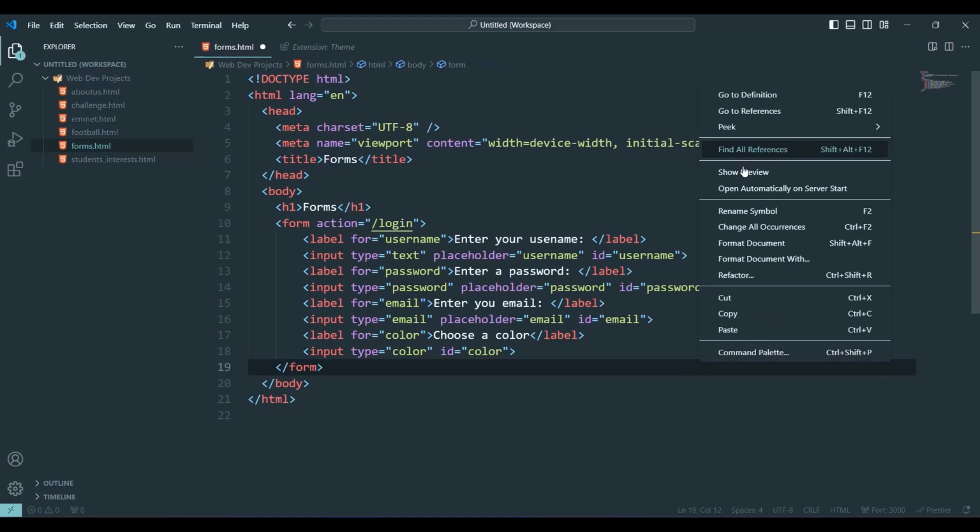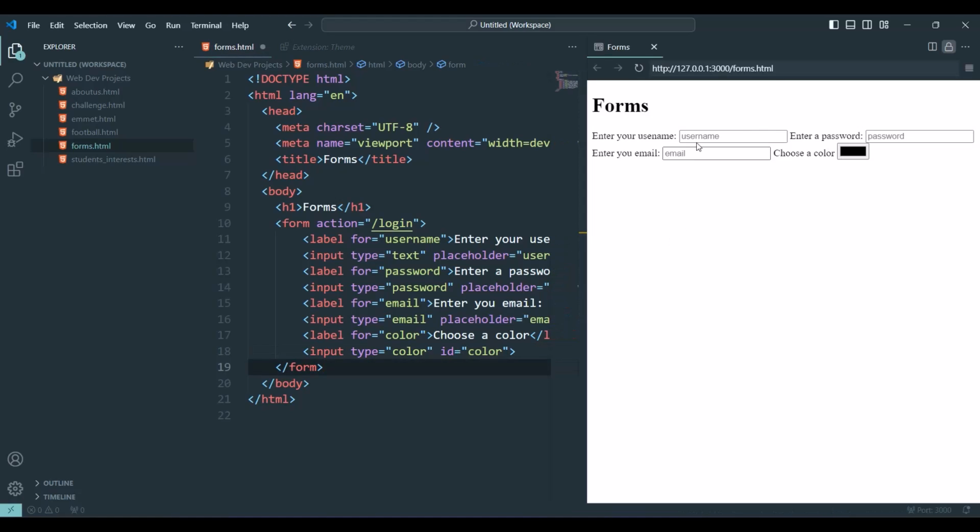Now if I show preview, you have enter your username, and you can type here a username. Enter your password, you can put a password here. Enter your email, so you can put an email here. And choose a color, and you can choose a color from the color picker.